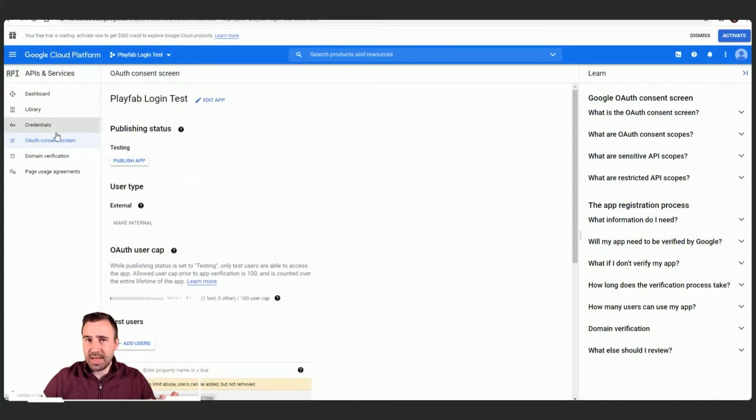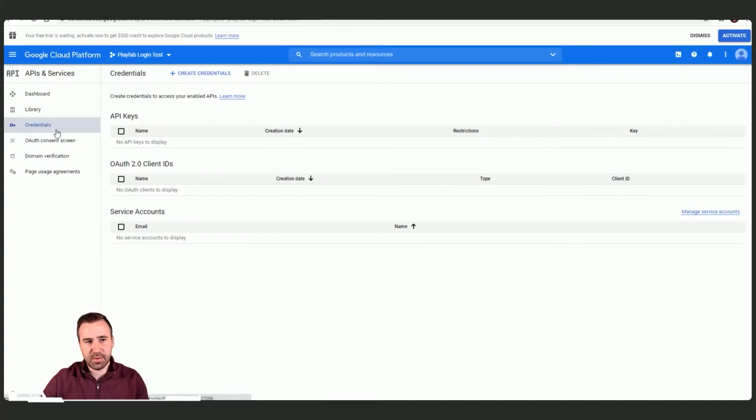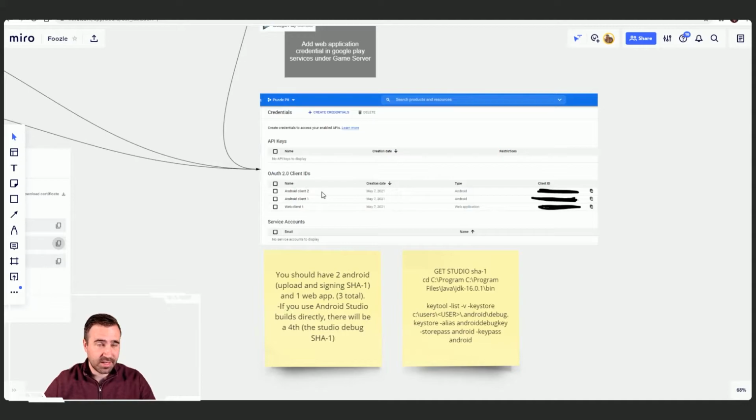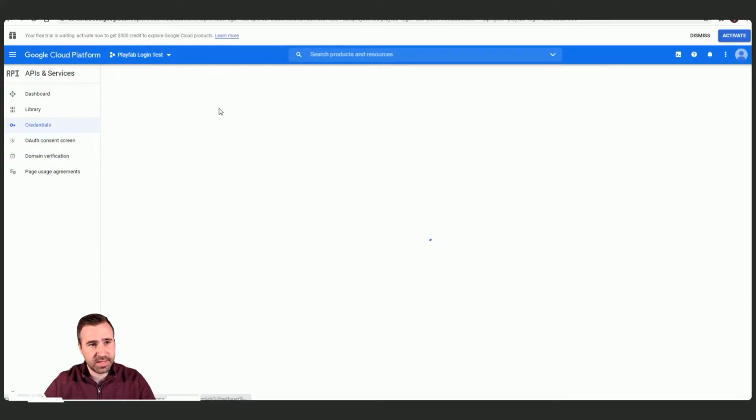All right, so now we have our OAuth consent screen. We now need to create our credentials. So let's go over to the credentials section. Now, right away when you come in here, like, all right, well, what am I going to do? Now, coming on back to our Miro board, you see that we need to create these three credentials. So let's go ahead and start marching through those. The very first one I'm going to create is the web client. Let's hit create credentials. Let's create an OAuth client ID.